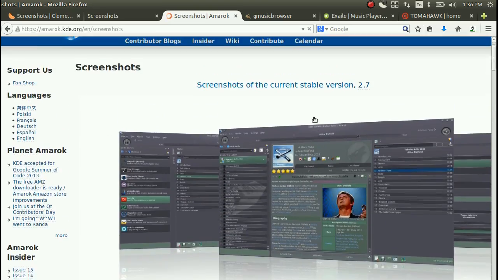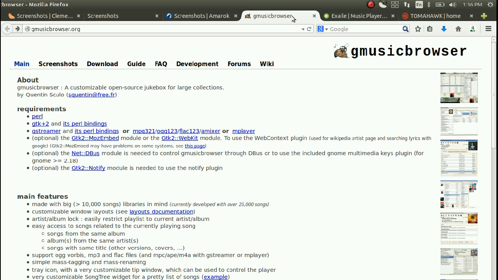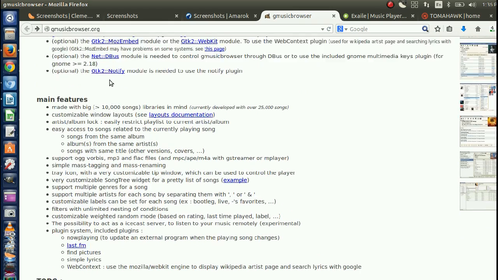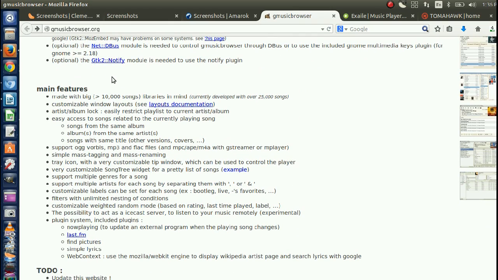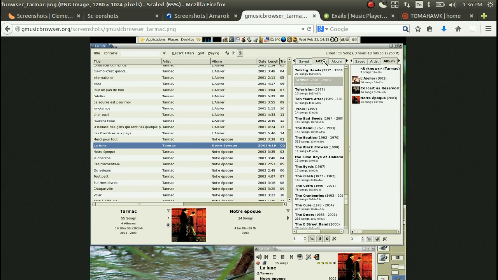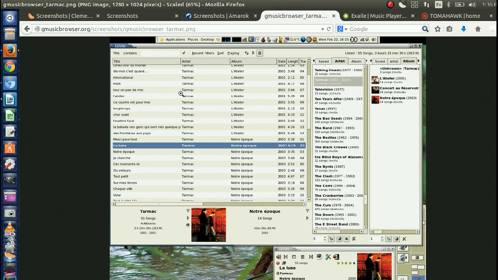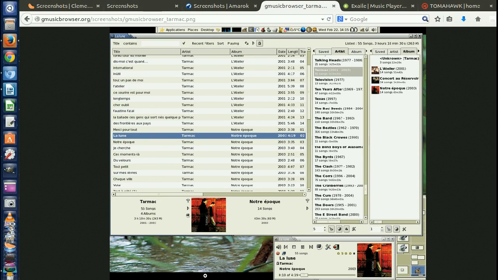The fourth music player which you can download is gmusicbrowser. Yes, it is also a unique music player which is available for Ubuntu 14.04 operating system. These are the artist list, album list. Here is the file list. You can sort by title, artist, album, date, etc.